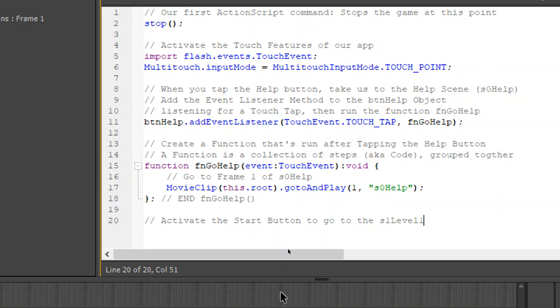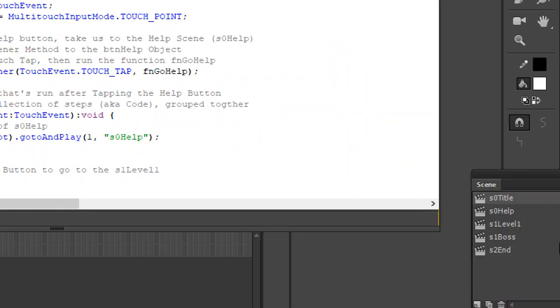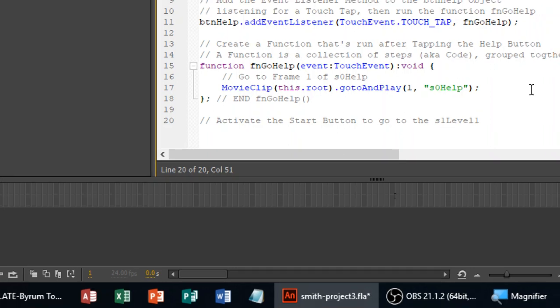Now let's be careful here. Some of these characters I noticed look very, very tricky. The L and the one look exactly the same, almost. So I'll obviously point it out. S1, level one. It does look more obvious over here on the panel, but in our code, it looks almost exactly the same. So let's be careful about that.